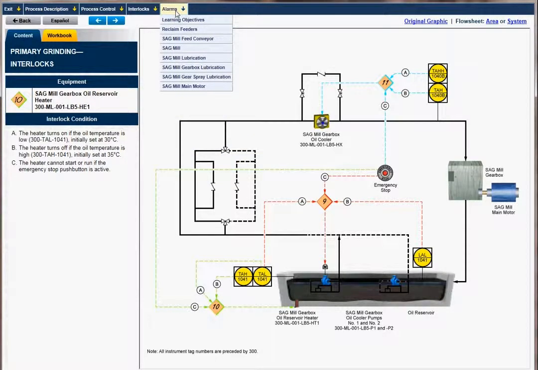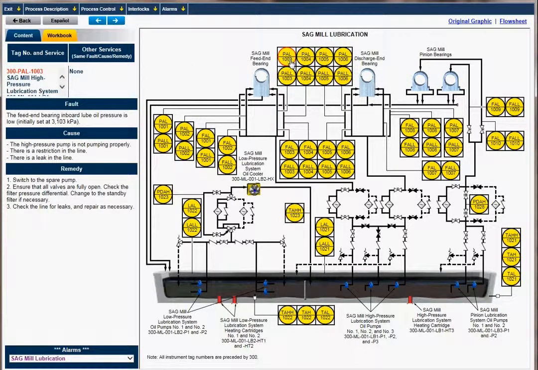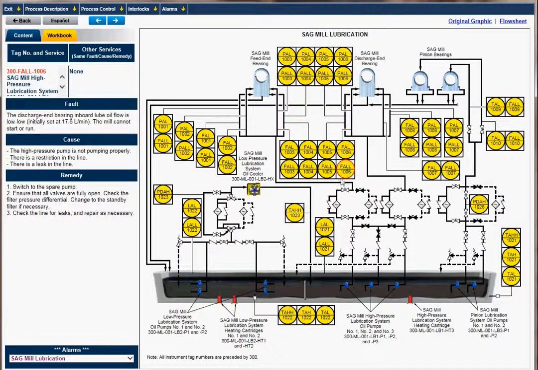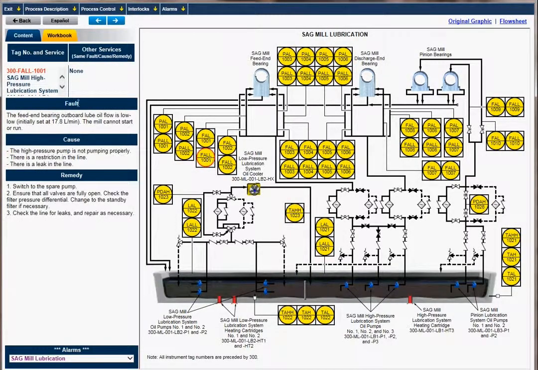The alarms. As you continue into the alarms, you have a host of alarms, whether they're pressure alarms, lows or low lows, or highs, flow alarms, temperature alarms, differential, speed, whatever the case. As you can see, by a simple click of the button, I can find my alarm with its associated fault, cause, and remedy to those causes.